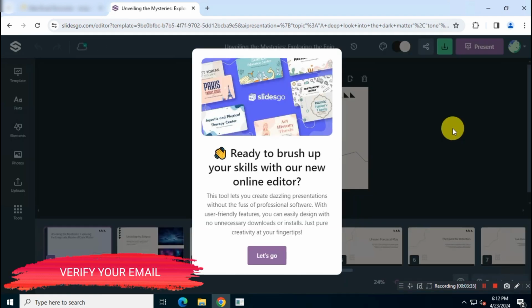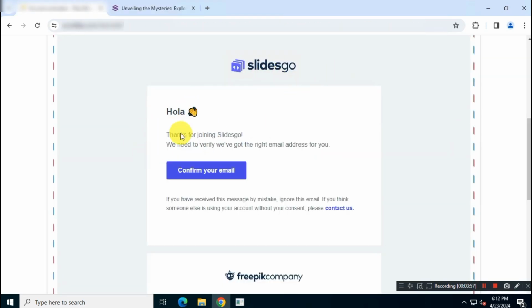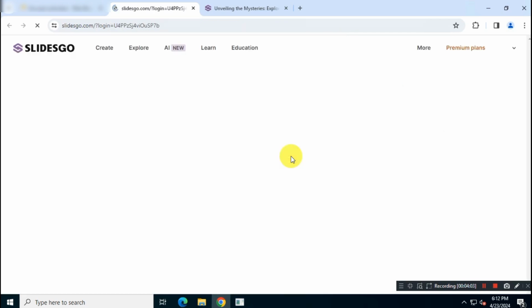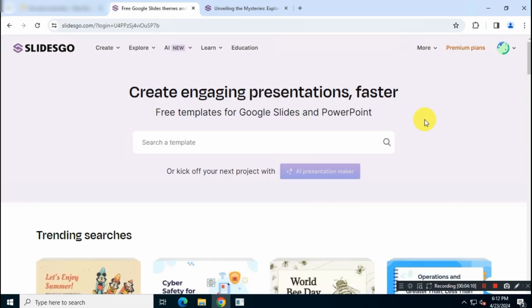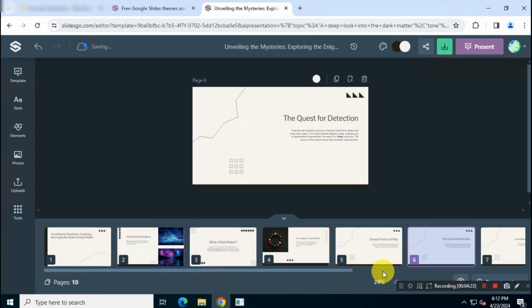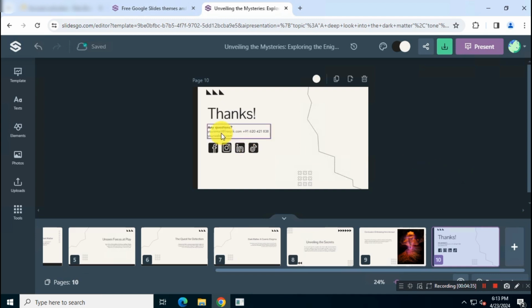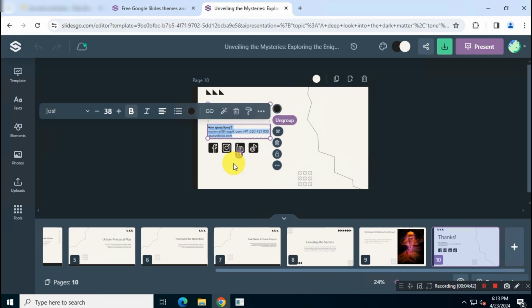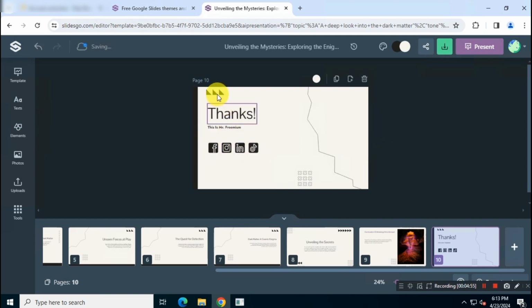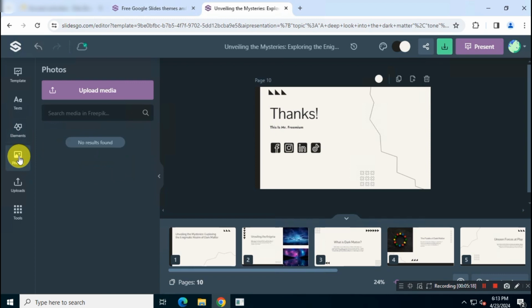Now at this moment, we need to verify our email address. After successful verification of our email, we will continue by clicking on this Let's Go button. As you can see, our presentation is now ready. Here we can now edit text or images like this. We can also see different options on the left side for changing templates, text styles, adding elements, images or videos into the presentation, and different AI tools to enhance the look visual for the PPT slides.